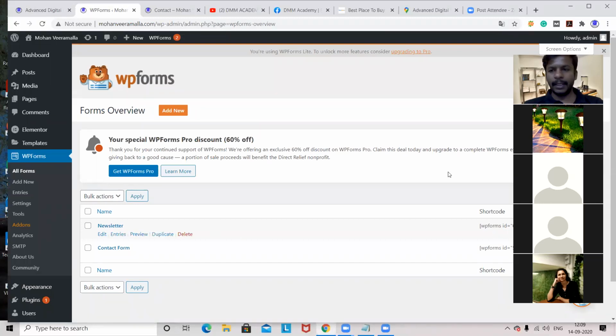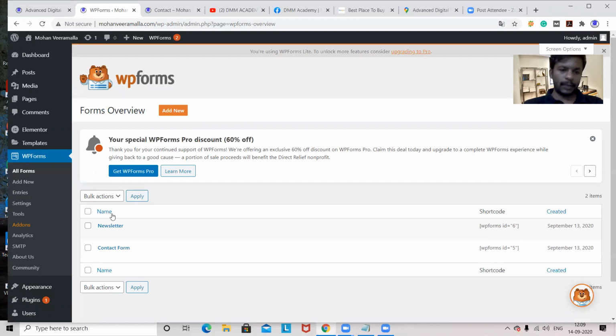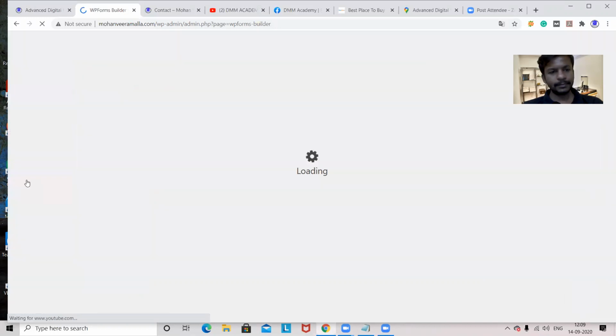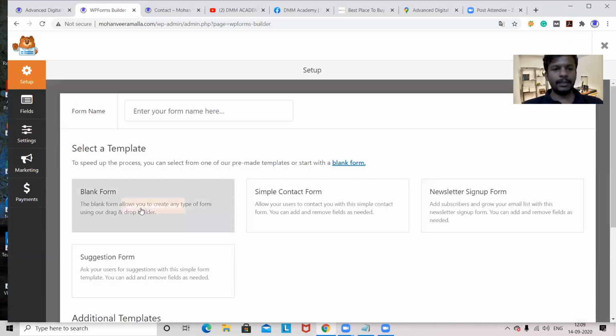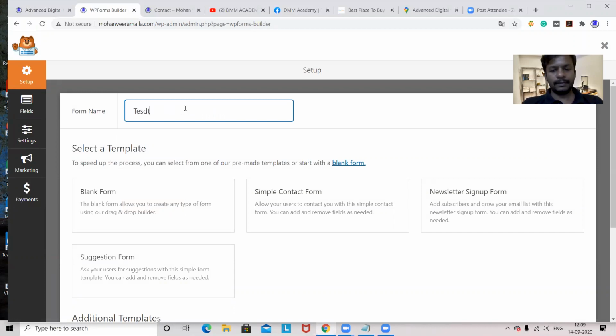Here I already have some forms. One newsletter form and one contact form are already done with the plugin. I want to create a new one, so here I have a section called Add New. I can add new here, or I can duplicate this form and add some properties, which will save some time, but we'll add new. I'm clicking on Add New. Here I need a form name. The form name is test form. I'm creating a test form here.